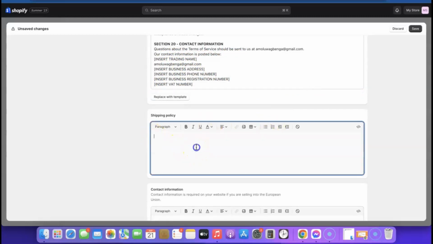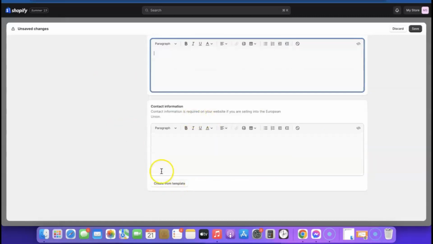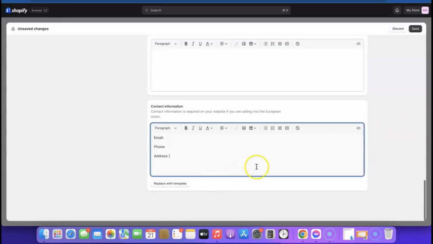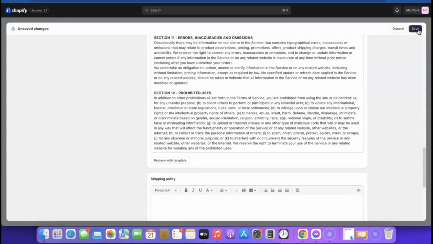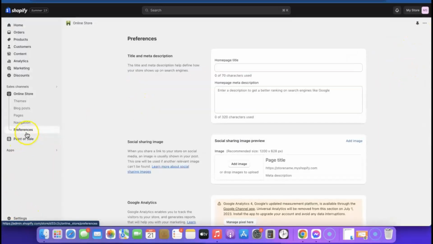For the shipping policy, you can just put we ship between 7 to 14 days here. Then for the contact information, you want to add your contact information here. After that, all you simply need to do is click on save. Once you've done that, the next thing you want to do is come over here, then click on navigation on the left hand side.